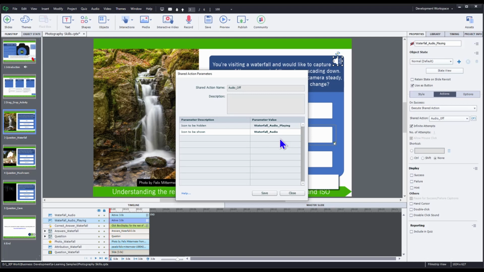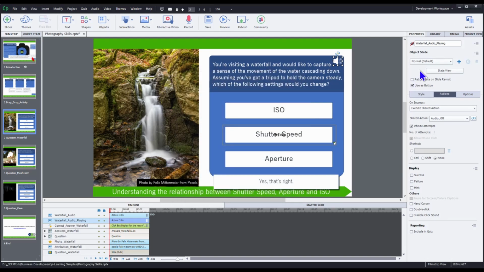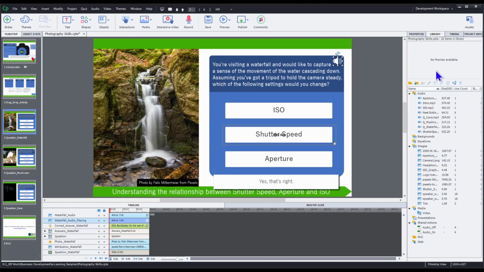Notice that only the show and hide actions require parameters to be set. This is because the first action pauses any triggered audio. It doesn't need to know which audio was triggered, so no parameter is needed. You can see a list of shared actions that have been set up within a project at the bottom of the library pane. You can right-click a shared action to find out where it has been used.